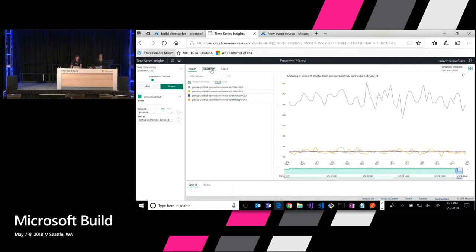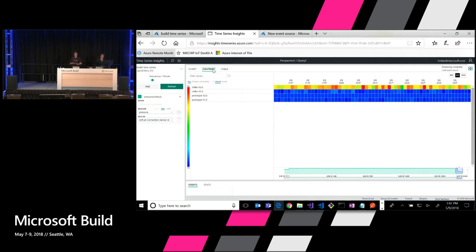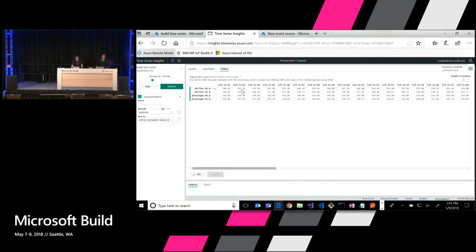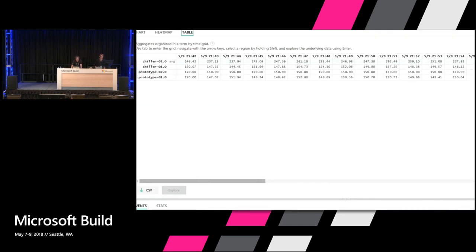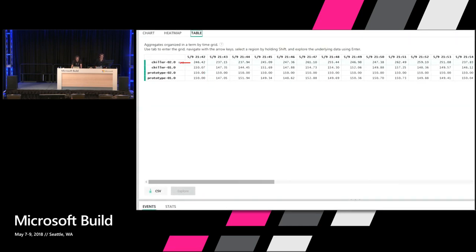I can also look at a heat map of that data. What this is essentially doing is walking across devices and doing some default anomaly detection for you. So it's showing you, hey, chiller 2 looks very, very different from the other devices that are sending pressure. And then the other thing it does is sample the data for us as well. So it's saying this is the average of chiller 2 for this particular time frame, doing that across devices as well.